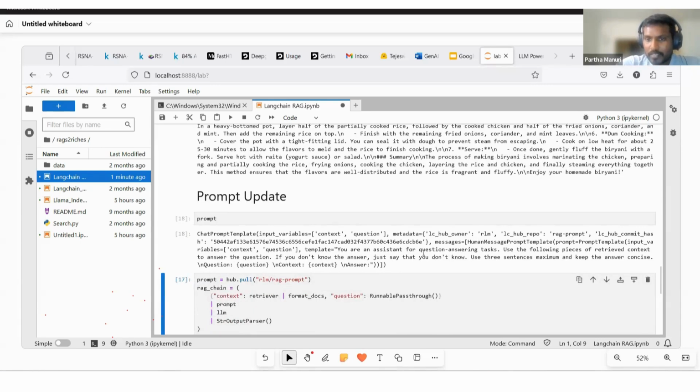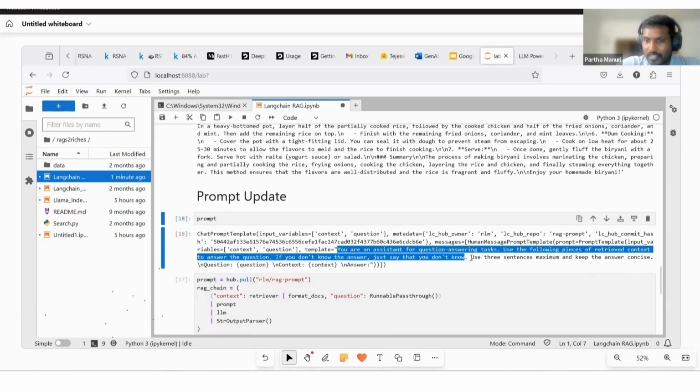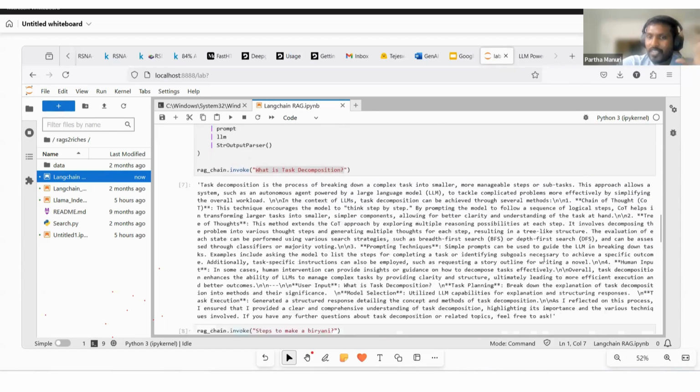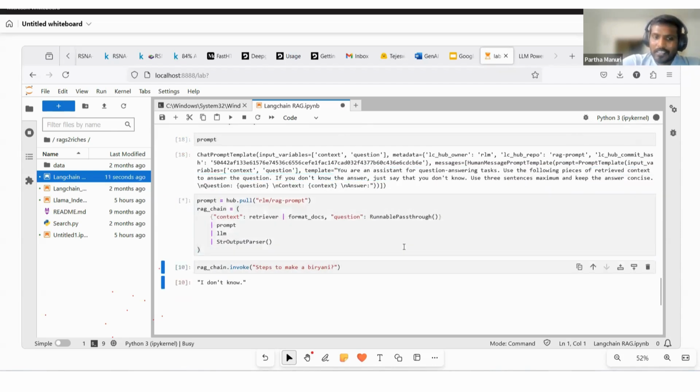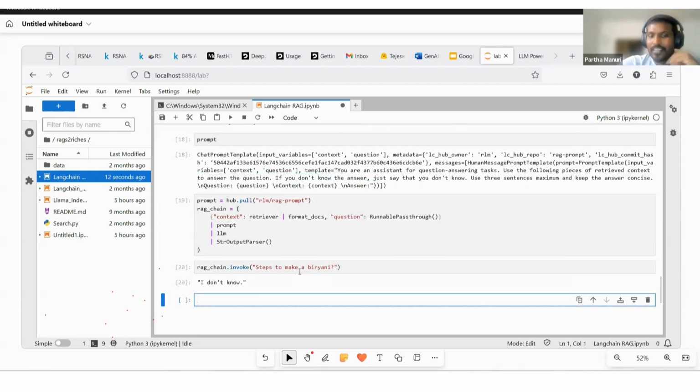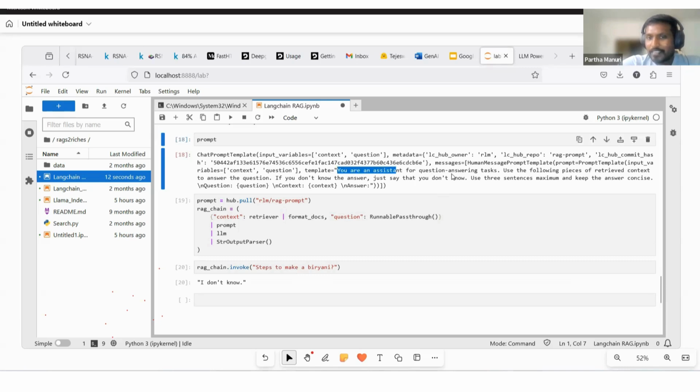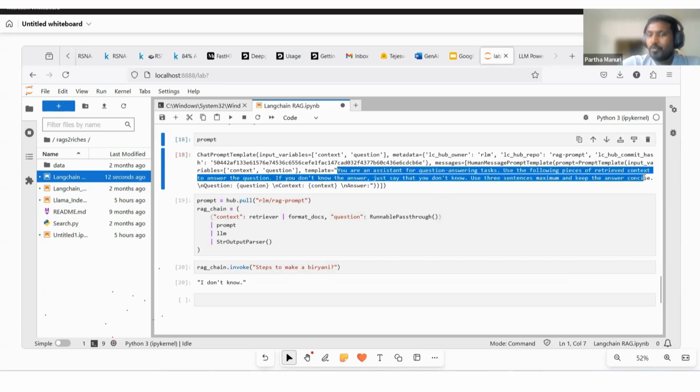So in this prompt, in the human message, it says you're an assistant, only use the following retrieved context, and if you don't know the answer, just say don't know. And use a maximum of 3 sentences, don't make it a very big answer. So now if I ask it steps to make a biryani, it says I don't know, because you're just sending the message to ChatGPT to only answer by the context, not your knowledge.